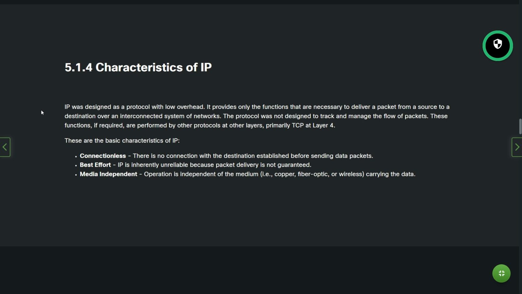Characteristics of IP: IP was designed as a protocol with low overhead. It provides only the functions that are necessary to deliver a packet from a source to a destination over an interconnected system of networks. The protocol was not designed to track and manage the flow of packets. These functions, if required, are performed by other protocols at other layers, primarily TCP at layer 4.